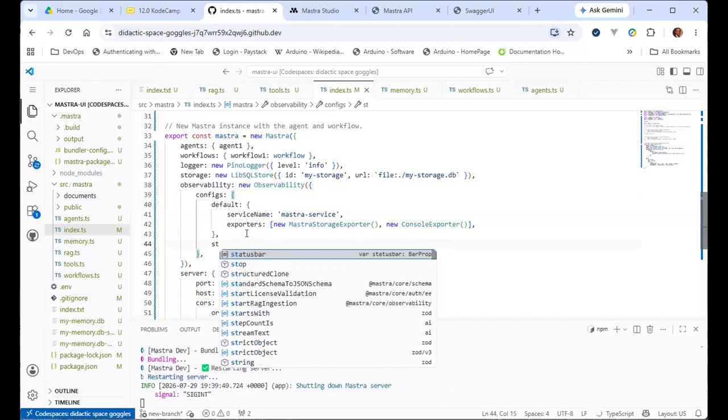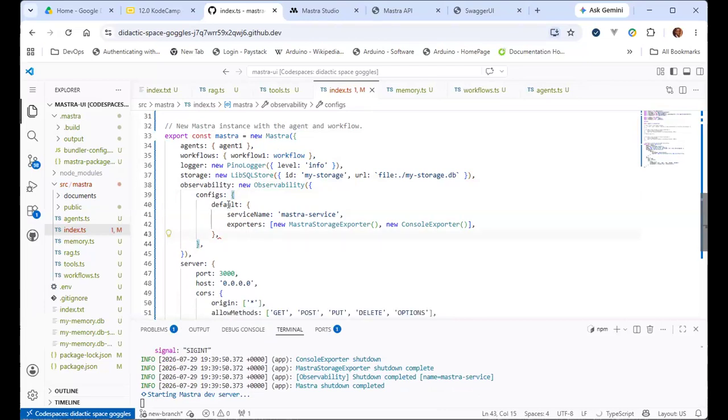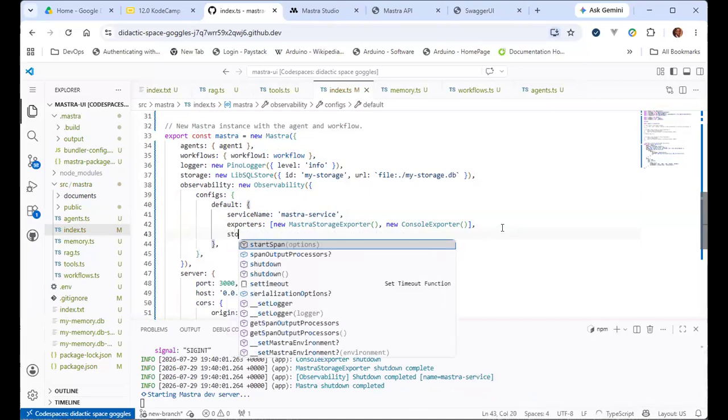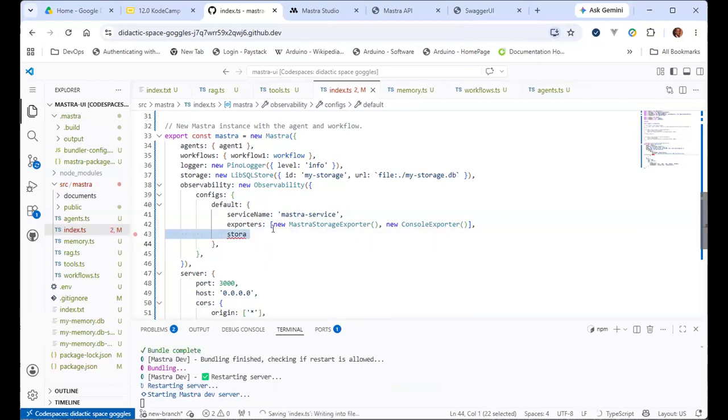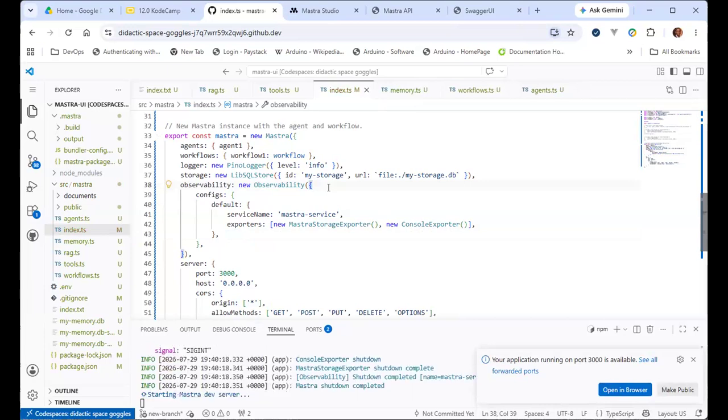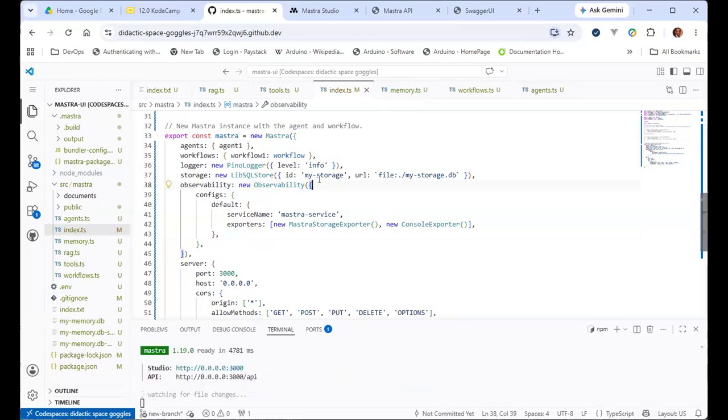Oh, this is not working. Let's see. Typically you add a storage provider when you are setting up the... okay, I'll come back to that.